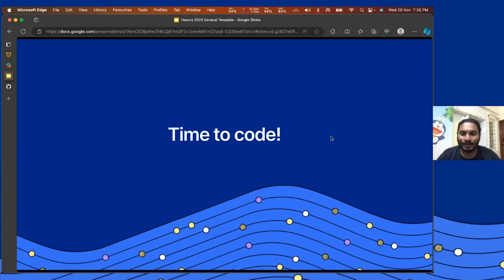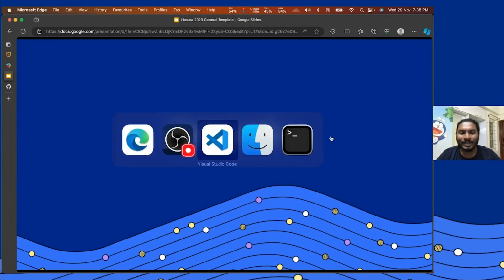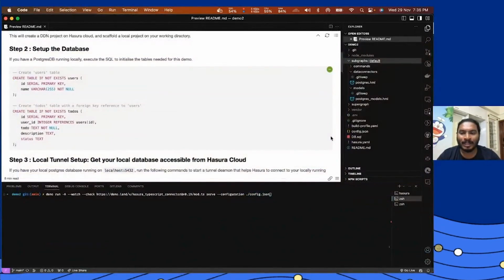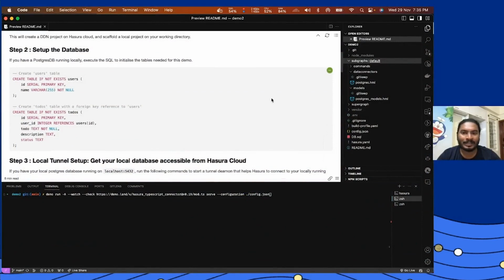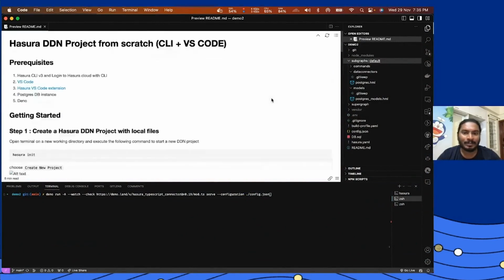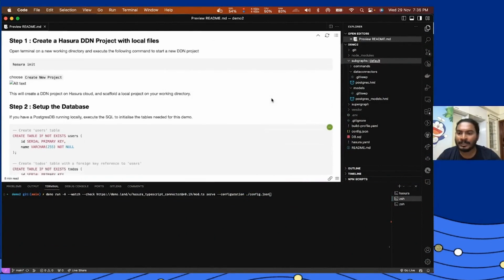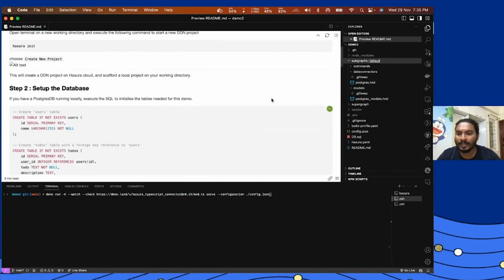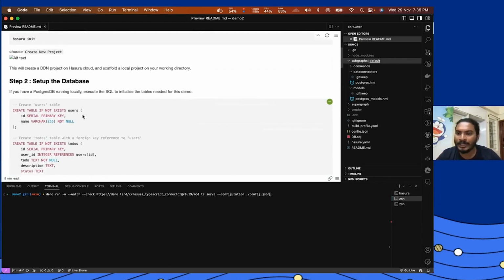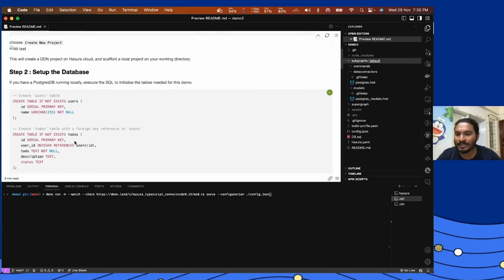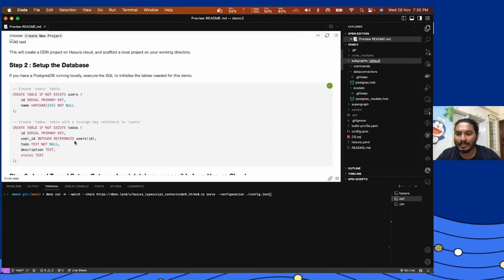All right, time to code. So I'll go to VS Code, and I have a project set up which is similar to what Rishi has just created. But the tables that I created are slightly different because we are building a to-do app. And for that, I have two tables. One is users, and then we have to-dos as another table. And I have everything running on my local machine.